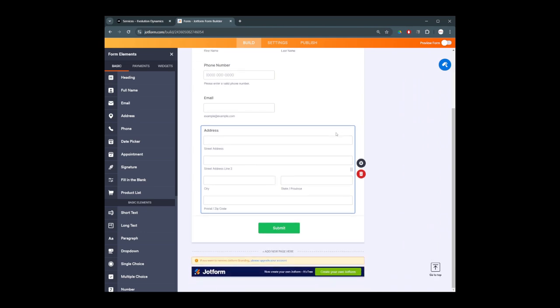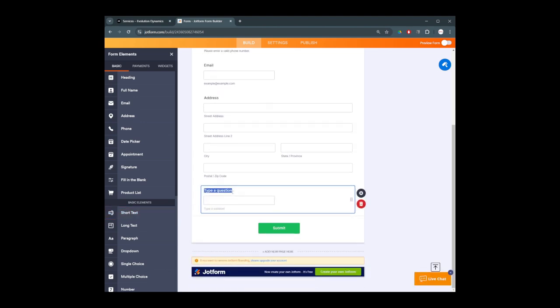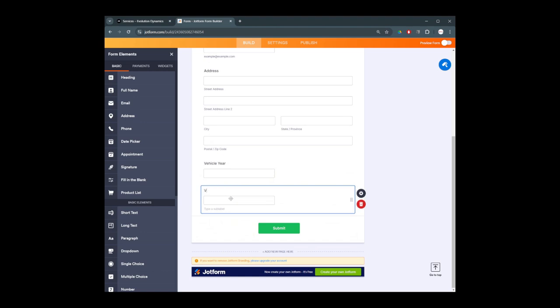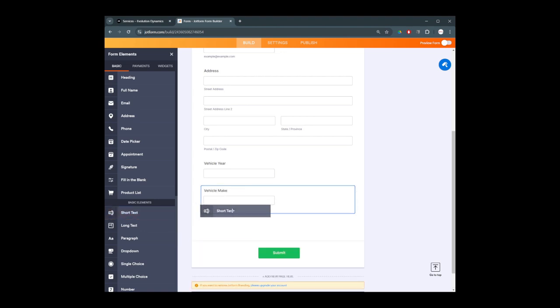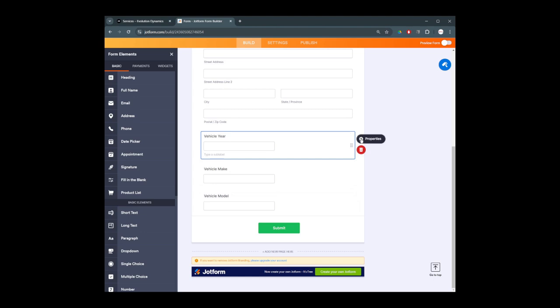Next, we're going to do year, make, model. So these are going to be just basic fields that we want to add in here. So let's go ahead and start adding some. So these are going to be vehicle year, vehicle make, vehicle model. And again, I'm going to go in and I'm going to edit the field names for these.